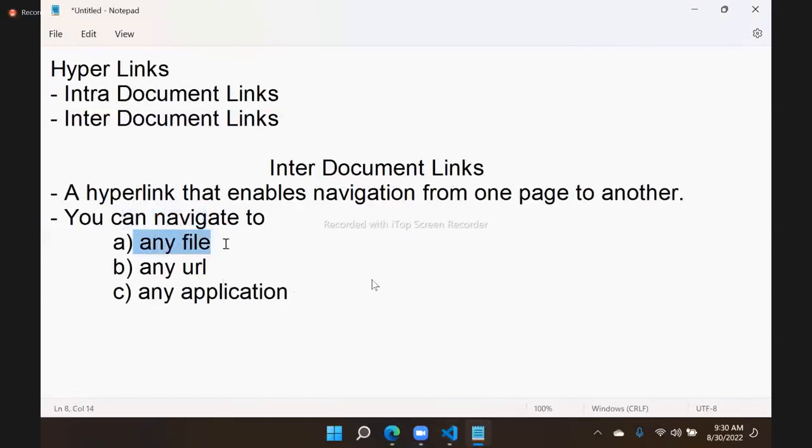And remember, this file can be any file. It can be HTML, text, PDF, or JPG, which means any image. You can navigate to any file. Currently, we are navigating to HTML. But here, there will be some problems. One important thing here.